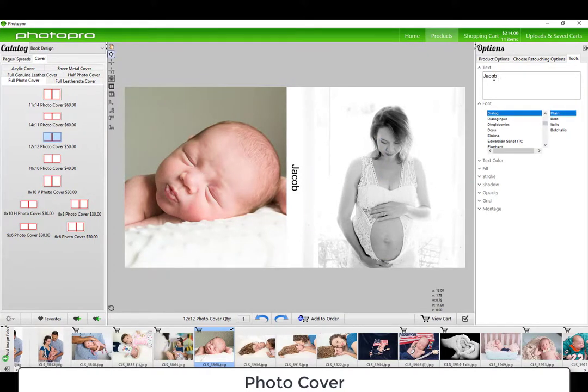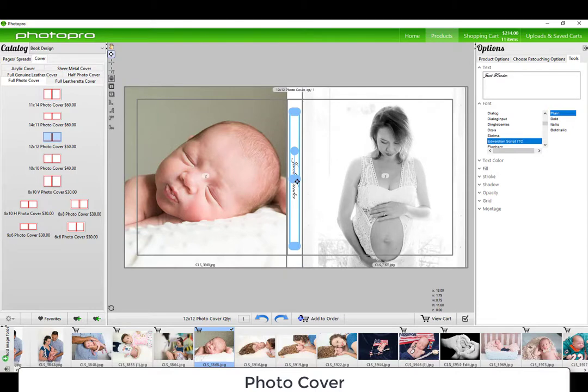You can also add some text to the spine. You can choose your font from your computer. It pulls in from your computer. To make your font bigger, you just maneuver the box, expand it or shrink it.